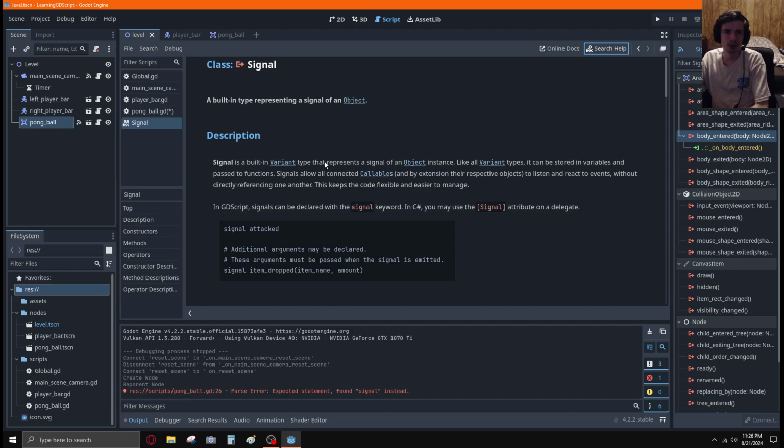Signal is a built-in variant type that represents a signal of an object instance. Like all variant types, it can be stored in variables and passed to functions. Signals allow all connected callables to listen and react to events without directly referencing one another.